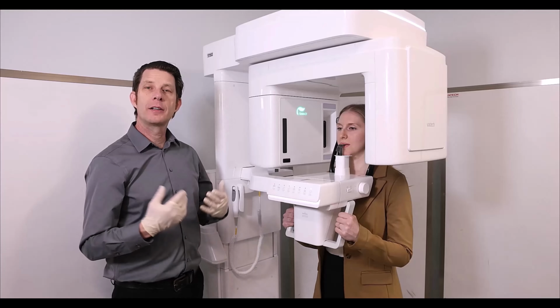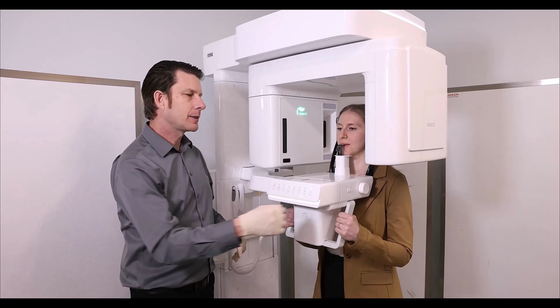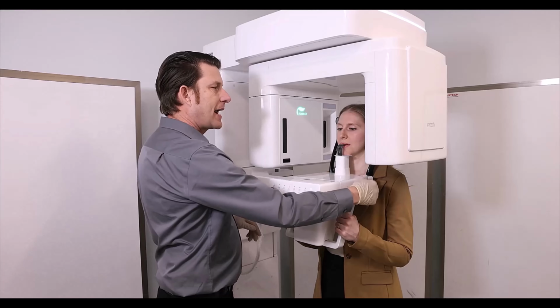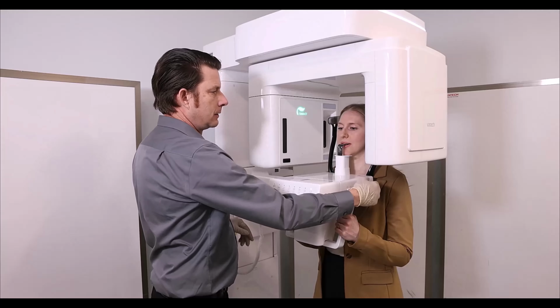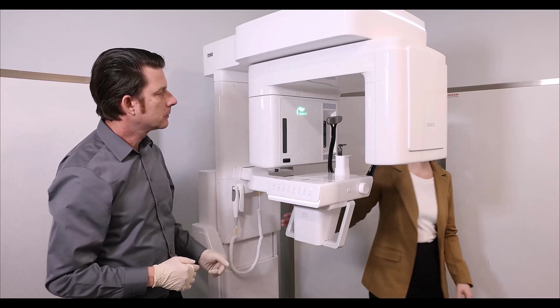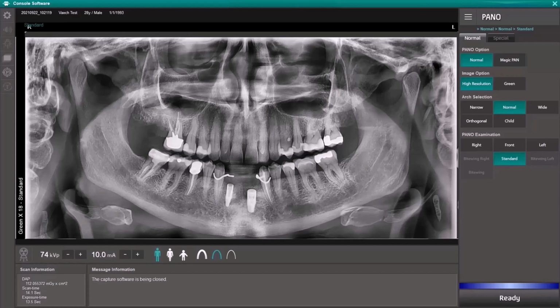At this point, I'm going to go ahead and release our patient from the device by opening our temple supports and then guiding them out of the machine. You can go ahead and take a step back. The image is then saved directly to the patient's chart for review.